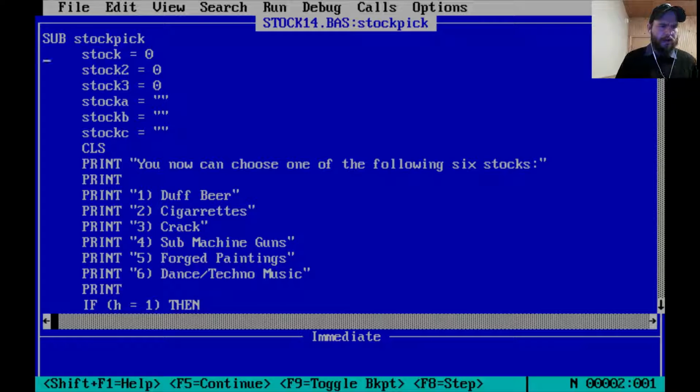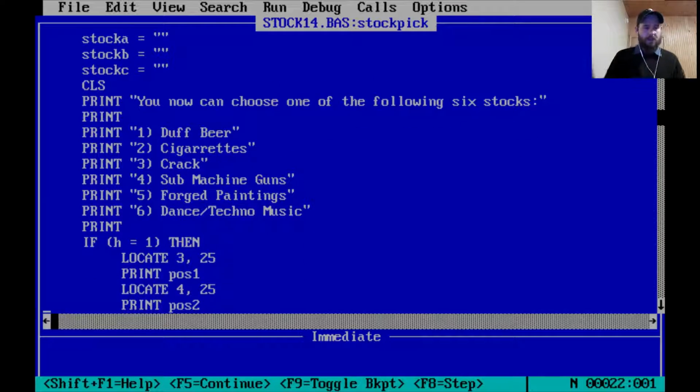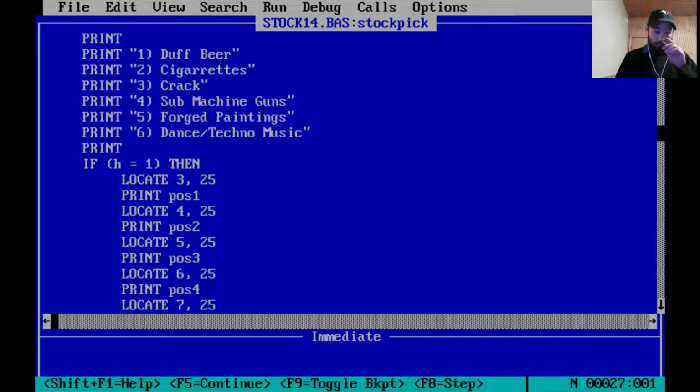Anyway, doesn't matter. Stock 2 and stock 3 are local variables, so they will disappear once we exit out of this subroutine. A, B, and C are strings, and they are available outside of the subroutine. So we're setting them all to 0, to empty strings, clearing the screen. You can now choose one of the following 6 stocks, like normal.